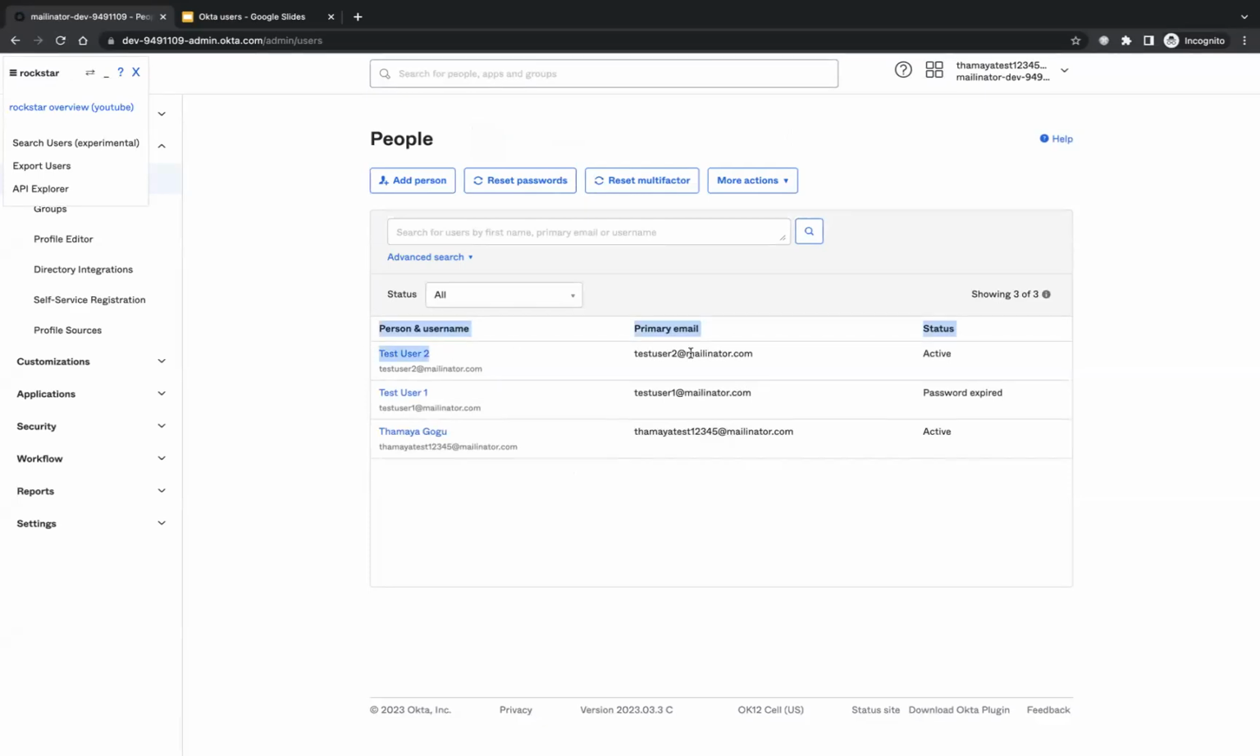Test user 2 is the account which I have just created, and this is in active state. This other one says password expired, because when I created that account previously, I selected the tick box that the user has to change the password when they next log in. So it says password expired. Soon after they use the previous password, it will ask them to set a new password. But this is already active.